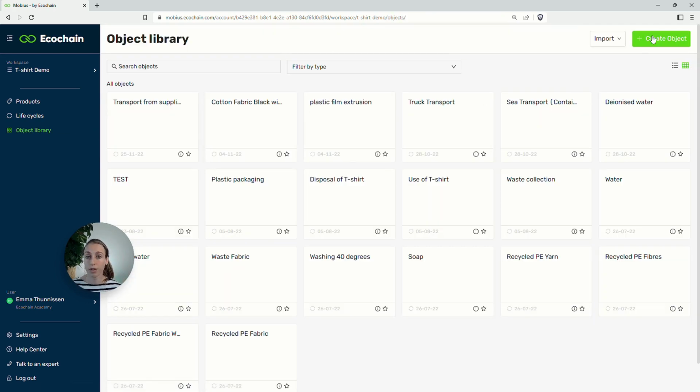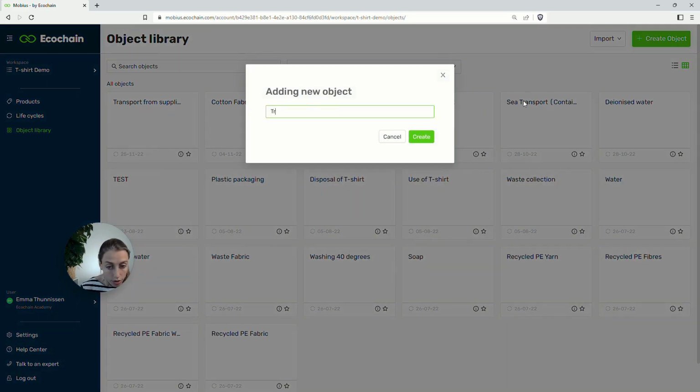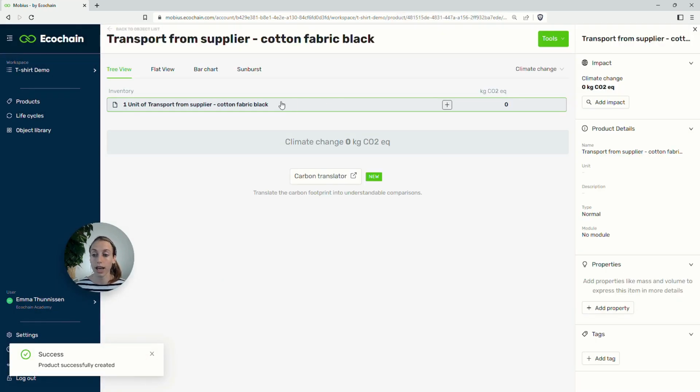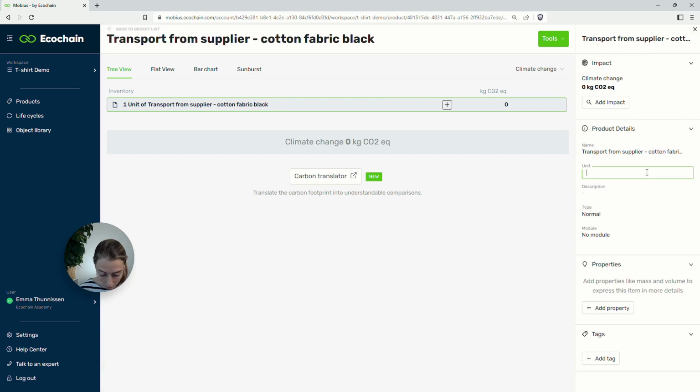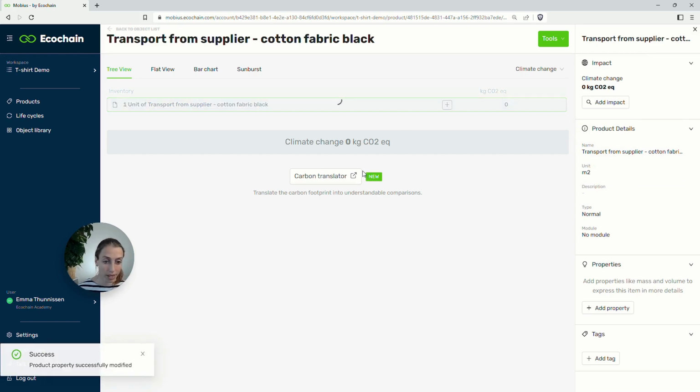And I'm going to create a new object for transport. So I'm going to create transport from supplier, cotton fabric black. Okay. And now we need to define the unit. Well, in this case, we would like to model it per square meter, because then it is exactly the same unit as how we modeled our material. So let's make this square meter.